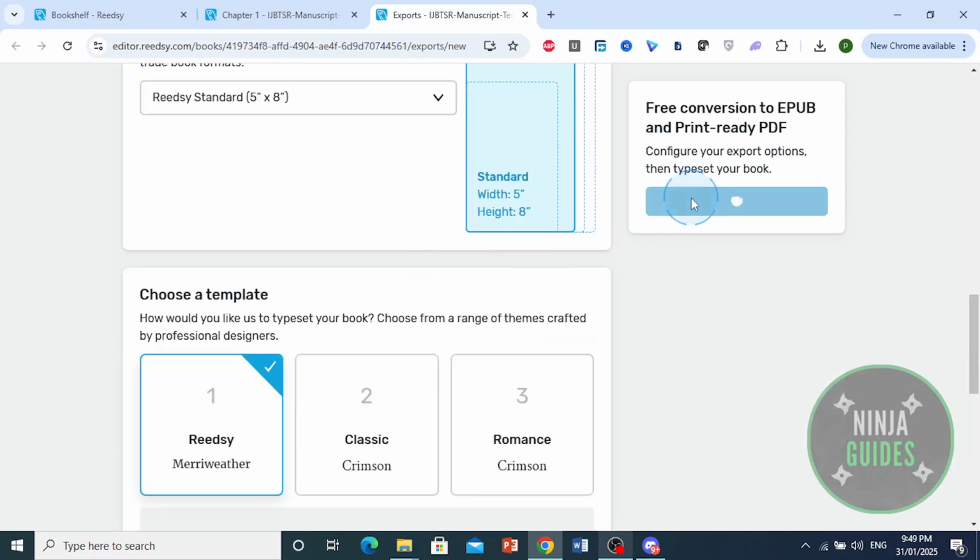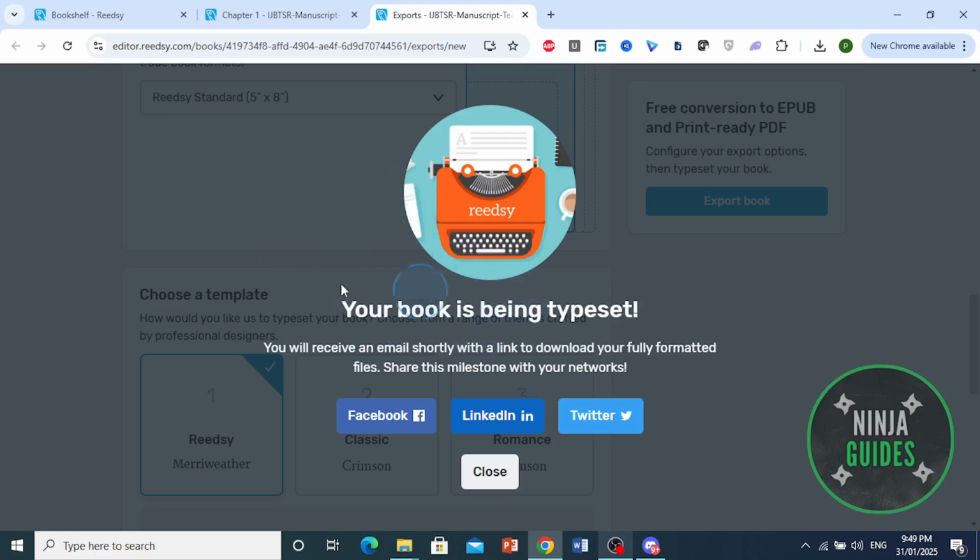But when you're happy with this, you can come here and click on export book. It's really, really easy and simple, and it's actually free. So they'll send you an email with a link to download your PDF. Really that easy and simple, guys.